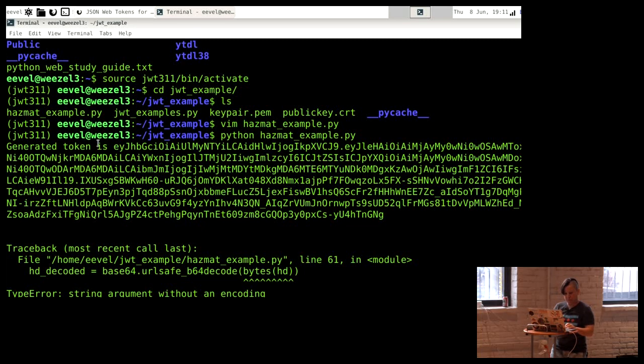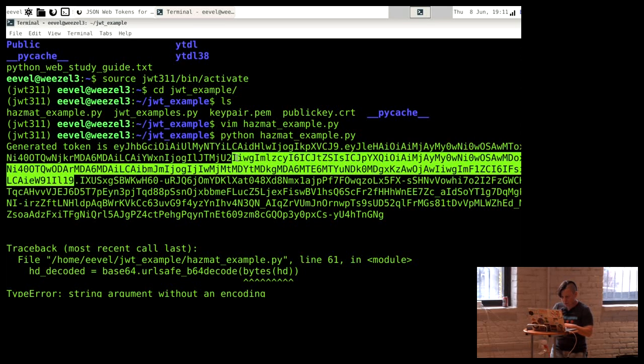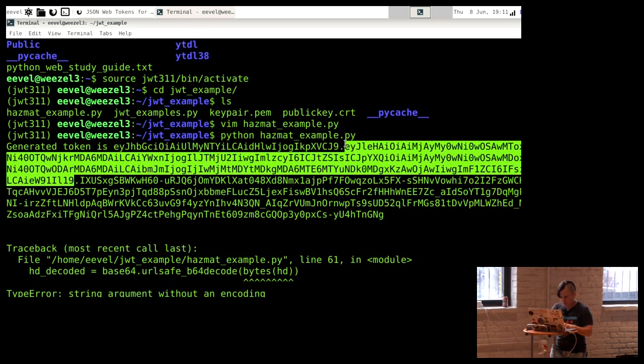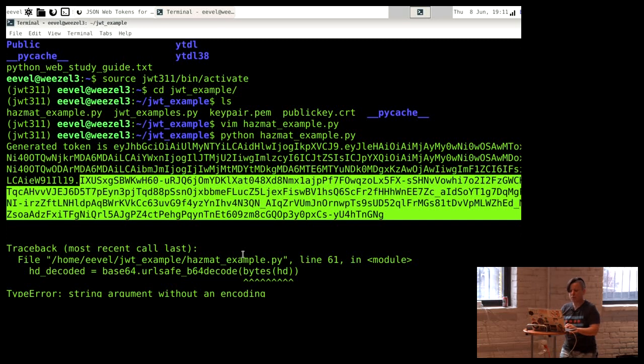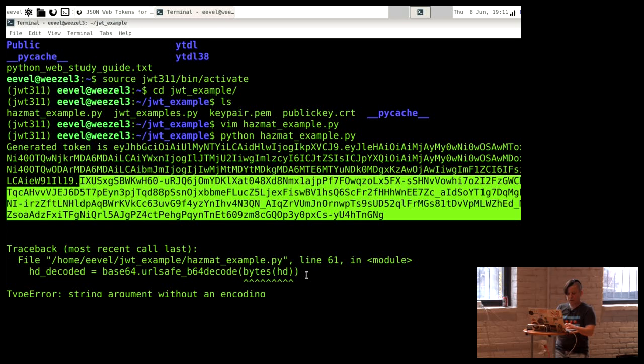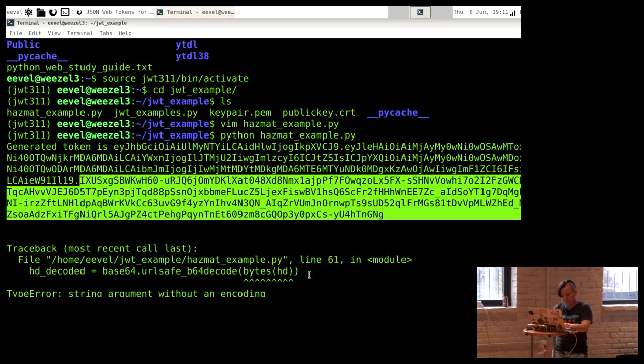So here we have my generated token. We have the header section here. This section here is my claims. And then everything beyond that is my signature. And I've got a syntax error in my code when I tried to verify it.